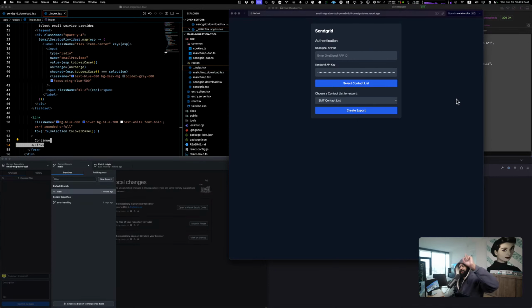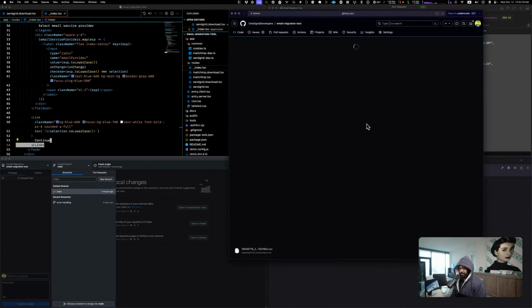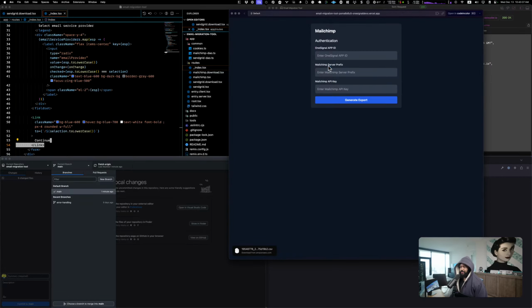I said I want to add a loading indicator. Maybe I should do that. And then we click download. Look at that. All right, so yeah, SendGrid is good. Let's go and verify. Oops. Let's go and verify MailChimp.